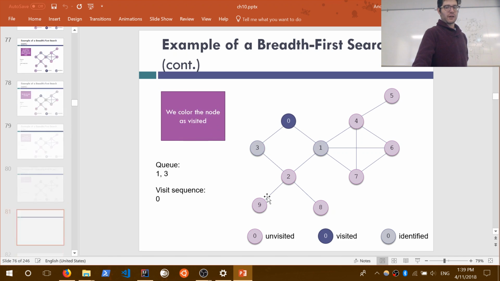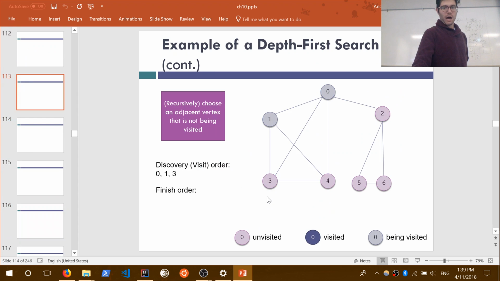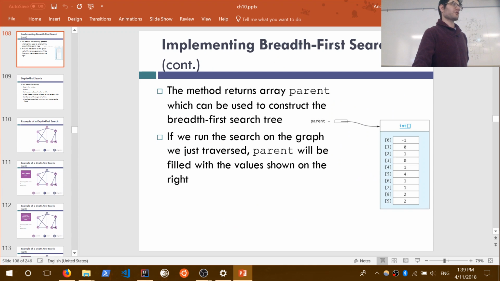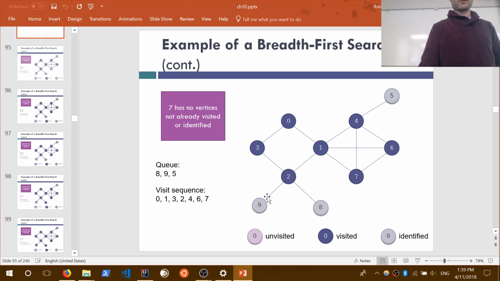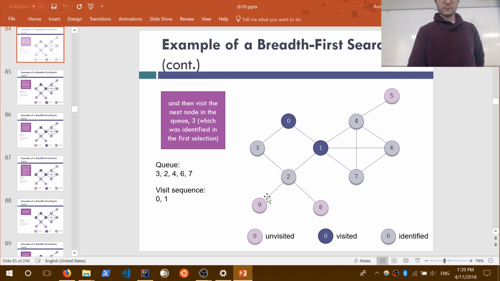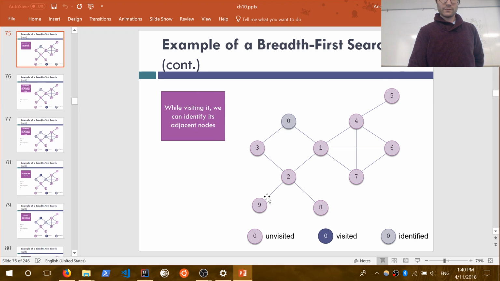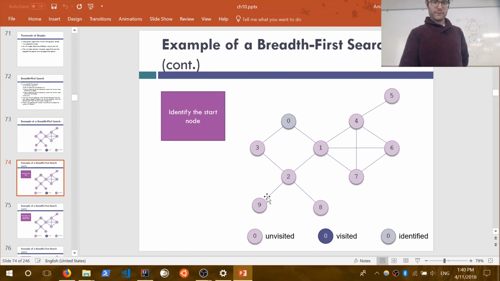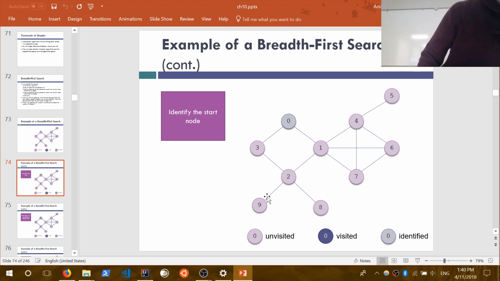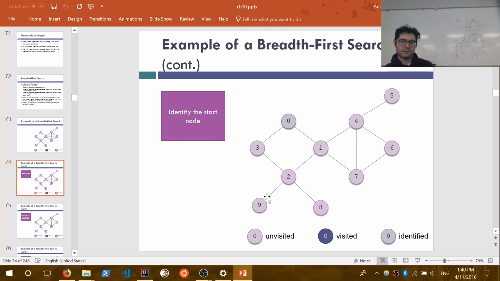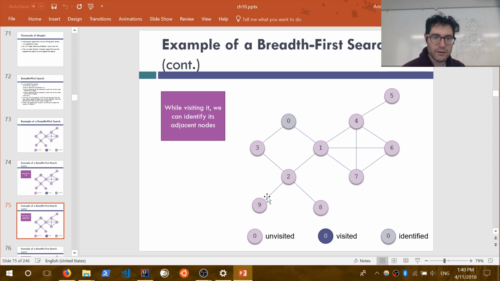Depth first search, on the other hand, basically says search as deep as you can until you hit a dead end and then backtrack. So let's look at the way breadth first search works. An example of breadth first search. Right? So we'll start at 0. We'll identify the start node. And when you visit it, we identify what it's adjacent to.